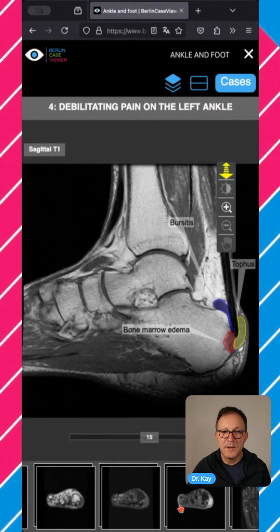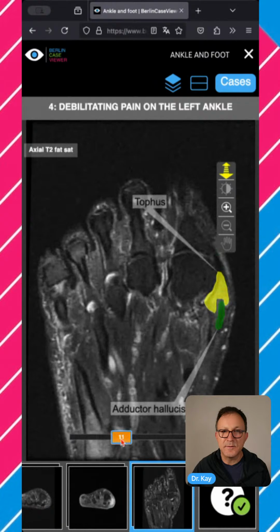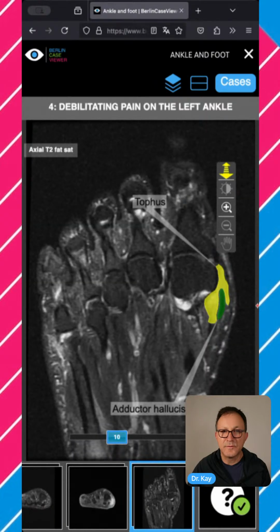Everything is marked. And also if you look here, you can see that we have the tophus surrounding the tendon of the adductor hallucis longus. So that is something that is done.